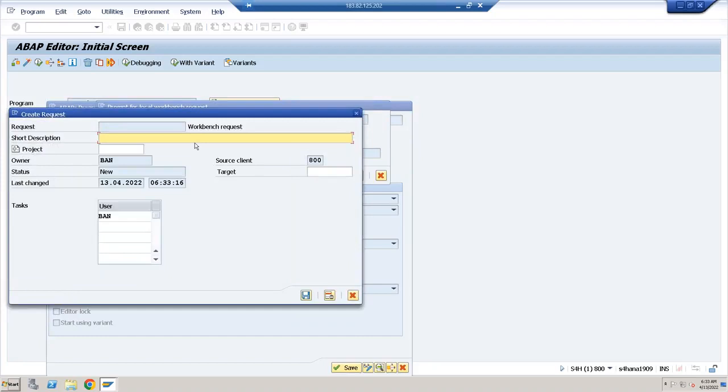It is asking for the short description. I'll provide a meaningful description, 13th April 2022 request. Along with the request, one task also gets created. What is the task owner here? BN. Let me save it.